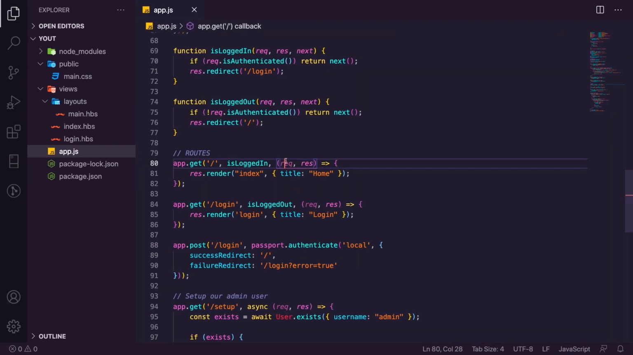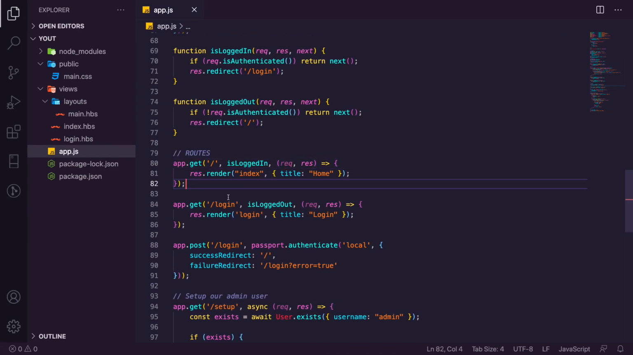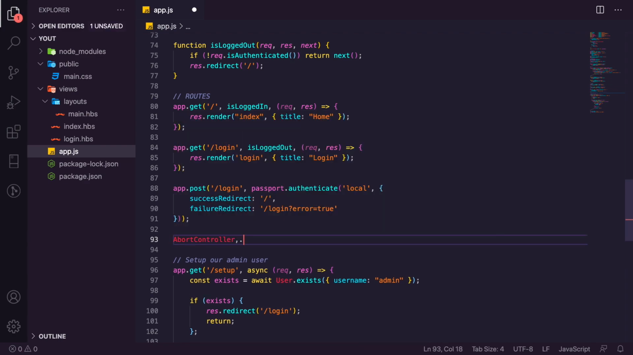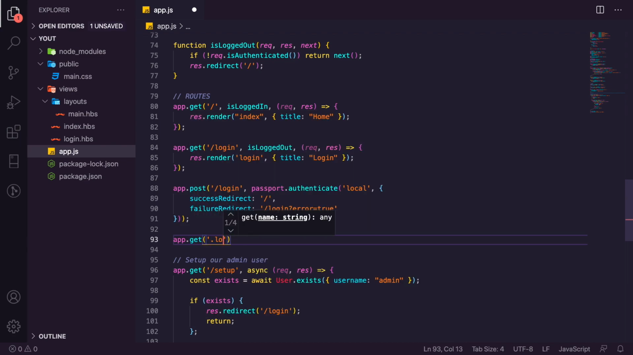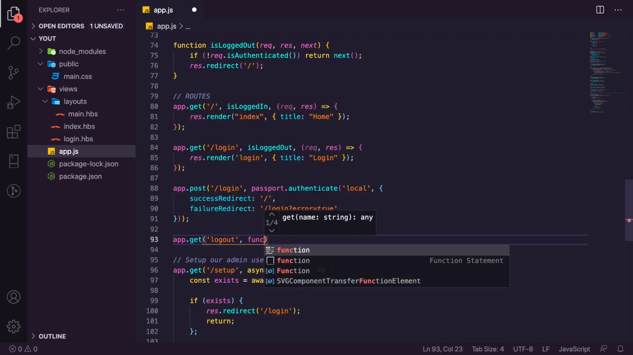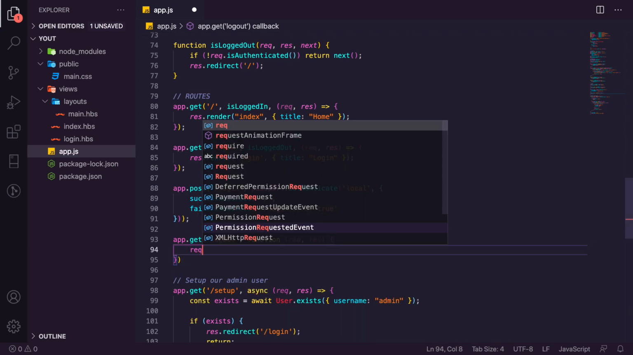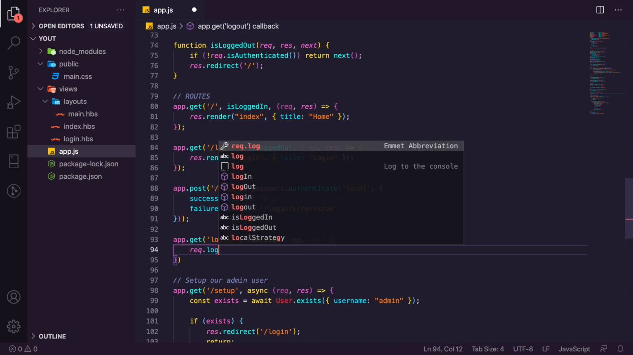Now we need to set up our logout because we can't actually log out now unless I save in here and reset the session. So what we're going to do is we're going to set up a logout route. So under here, we're going to say app, oh, not abort controller, app.get /logout. Now we're going to pass through a function, and our function is going to be equal to request, response, and all we're going to say is request.log. Oh, how did I even write that?